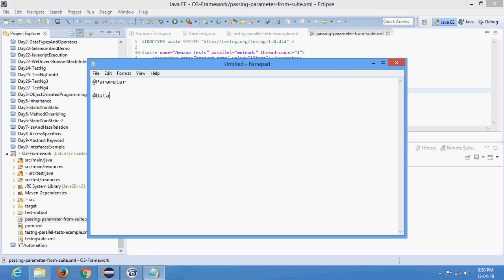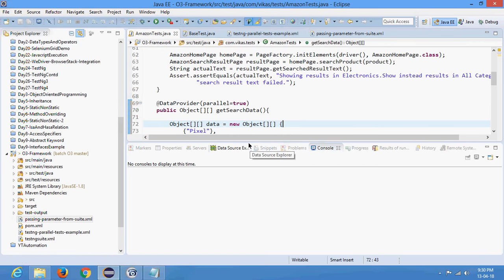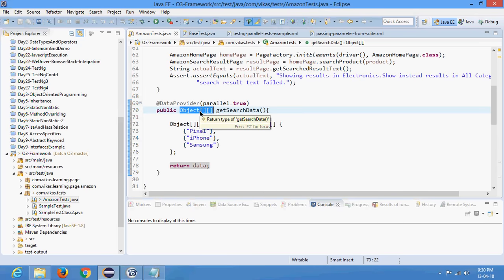And then we learned one more annotation, the data provider annotation. What a data provider does is, a data provider is basically a method. Let me go back to the code and directly show you. So in the Amazon test we wrote a data provider with parallel equal to true, which makes your test case run in parallel. The data provider annotation is written before a method, and that method must return a two-dimensional object array. So this is a two-dimensional object array.